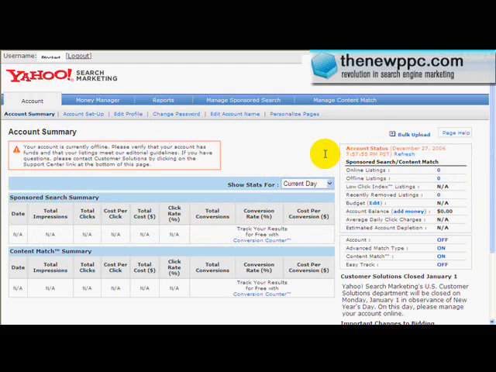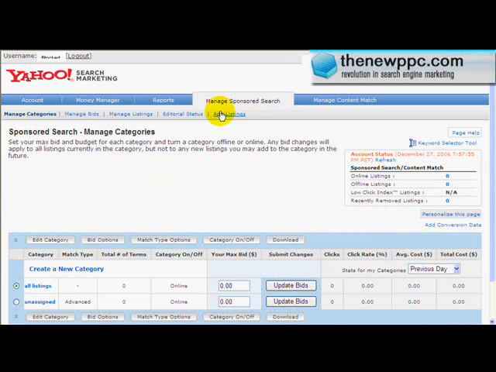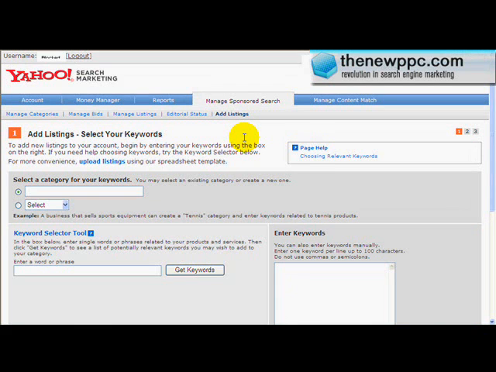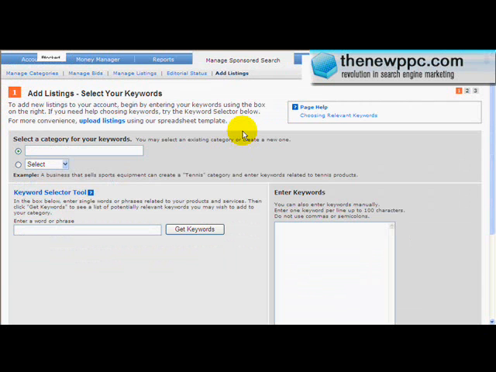Alright, so here we are in Overture. First things first, what we do is go to Manage Sponsored Search, go to Add Listings. Yahoo is a little different because it's not as complex as Google. It's pretty straightforward. What you see and what you bid is what you get.